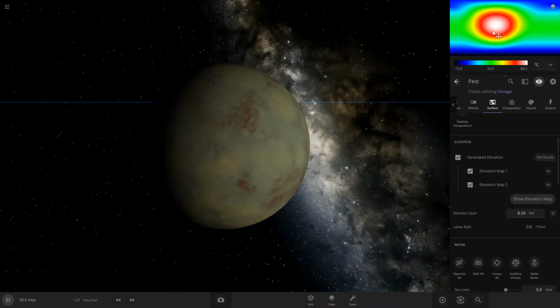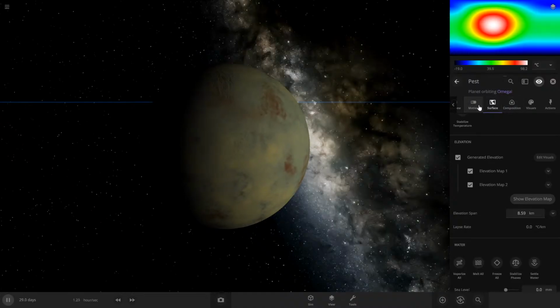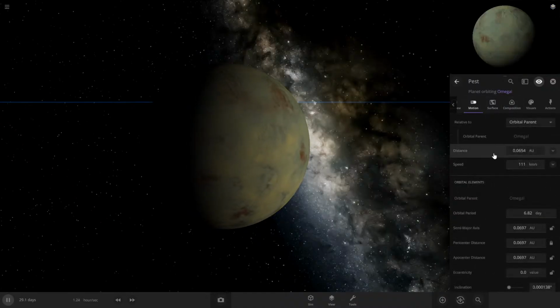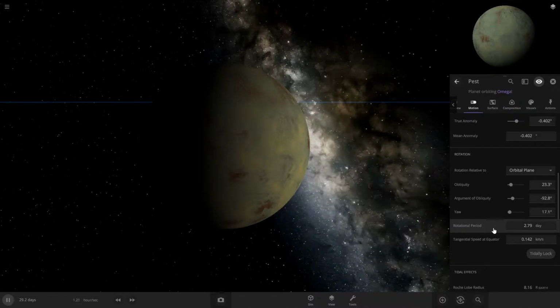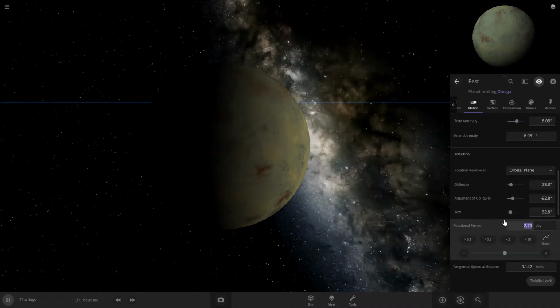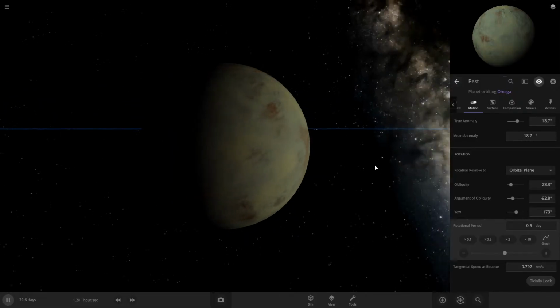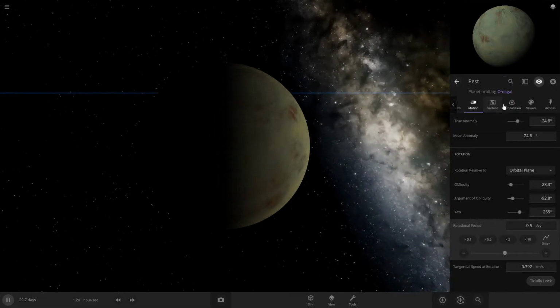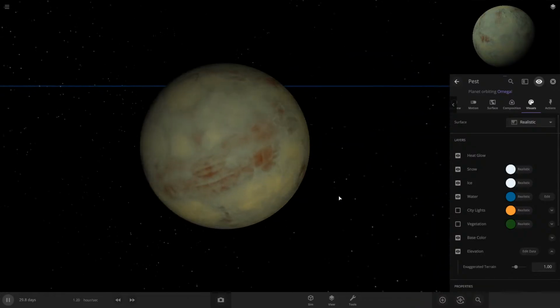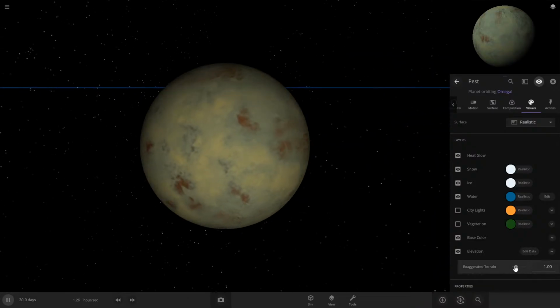Okay, so it looks like it needs to spin faster because it's building up heat in one section. So we go to motion and we can change that. Rotational period. Let's do half a day. So it spins pretty quick. So every 1 day on Earth will be 2 days on here. I do want to make this look a lot better because that's very, very ugly.